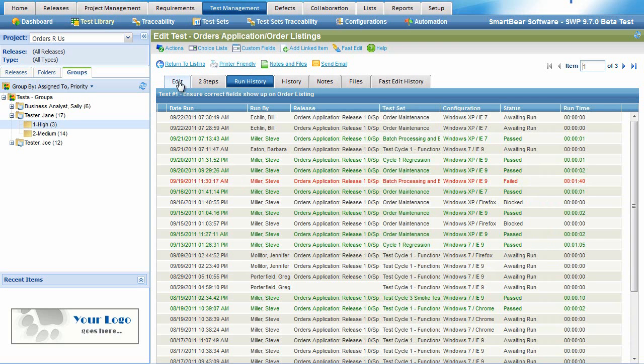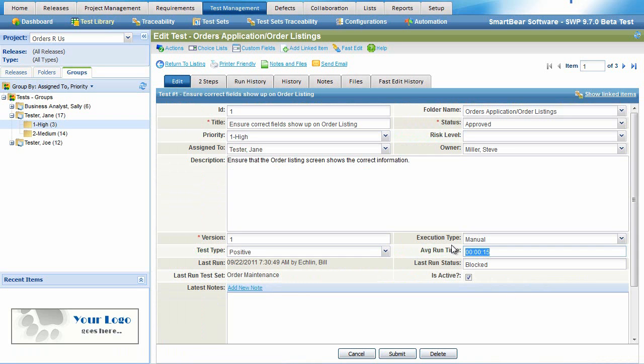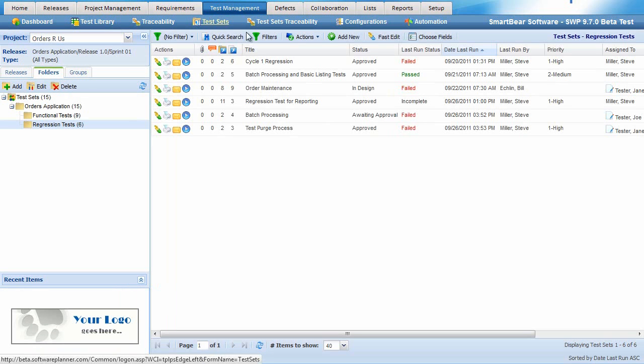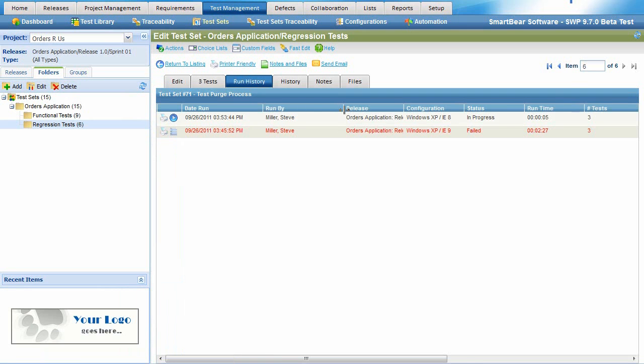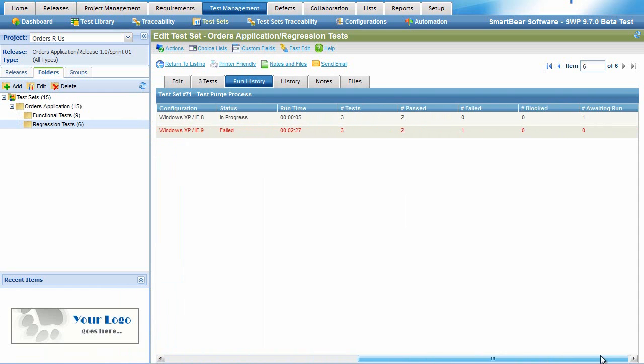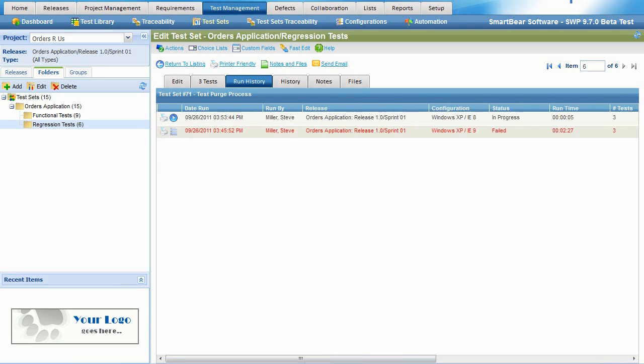It also aggregates all of that runtime so that you can get an average of how long it takes to run the specific test. Similar to that, if you're over in the test sets, you'll notice that if you drill into a specific test set, you can go to Run History here as well. For each test set, it'll show you what release it was run under, what configuration, and the status of it. It also shows you how long it took to run. Likewise, it shows you the number of tests in there, how many passed, how many failed, how many blocked, and how many are still awaiting run.